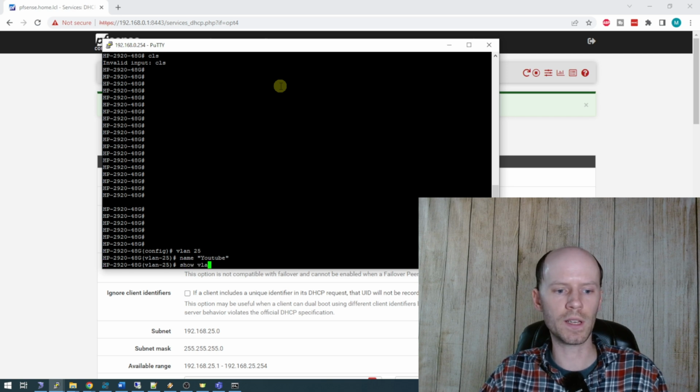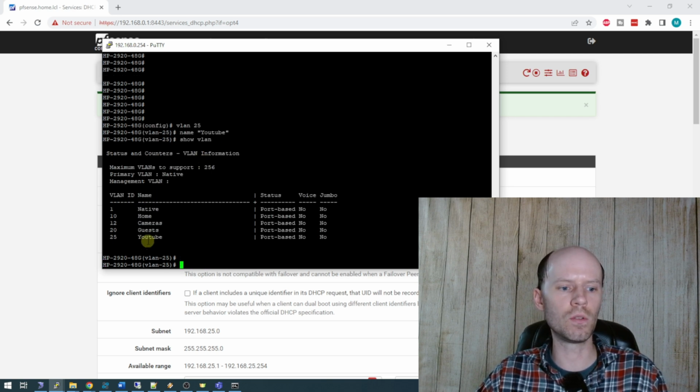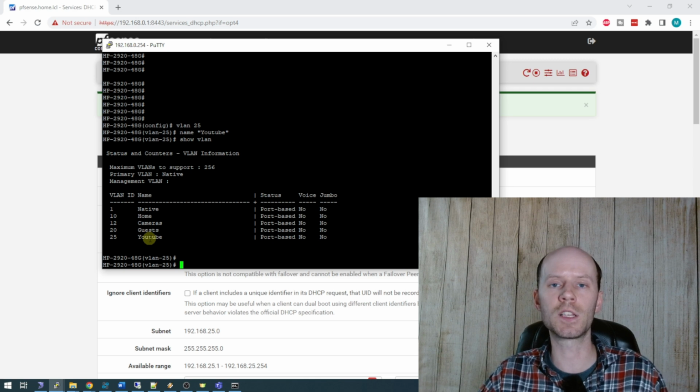So we'll do a show VLAN. Okay, and now you see we have our new VLAN 25. So next we need to make sure that frames for this VLAN are tagged on the uplink port that goes back to our router. So like I said, that is port number 1. So we're on VLAN 25, we'll do tagged 1.